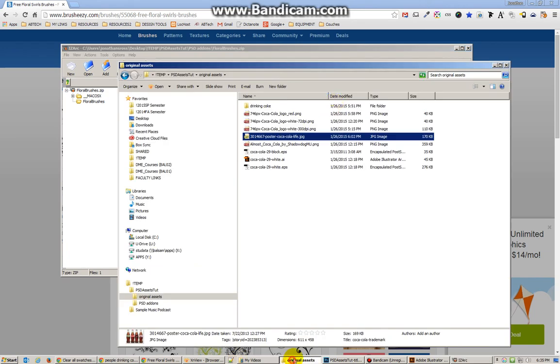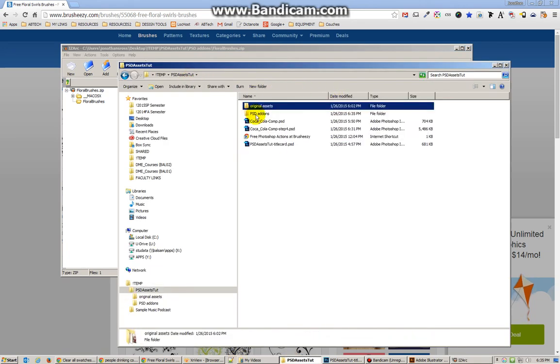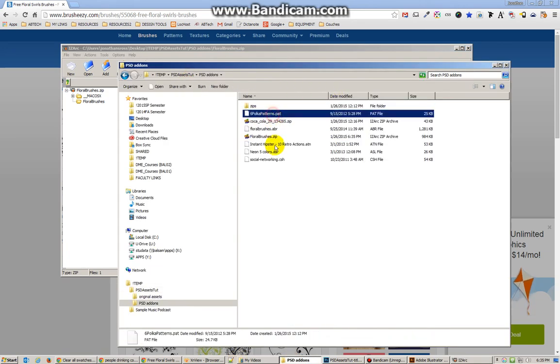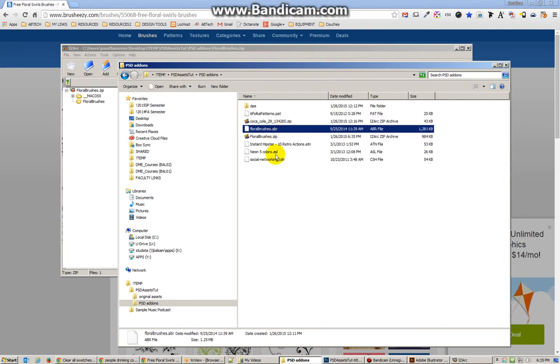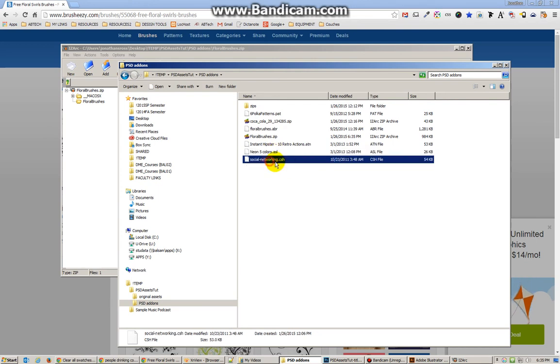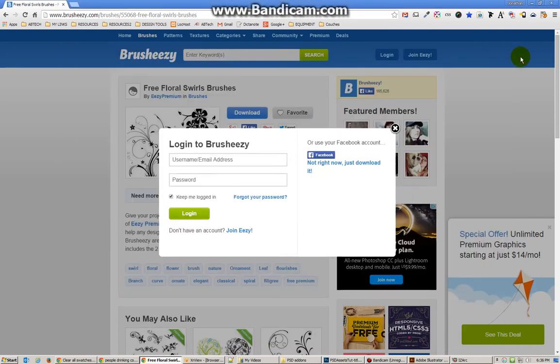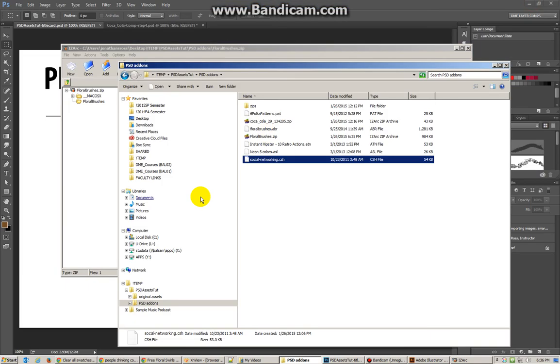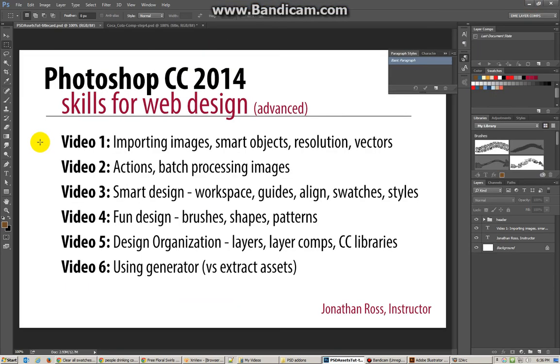Now, I've downloaded all of these files already, so I've got a bunch of different ones. This one, which is called .pat, is a pattern. This is the brush file. This one is an Adobe styles file, and this one is my vector brush, or vector shape, which we'll play with here in a second. So the first thing that I'm going to play with is brushes.